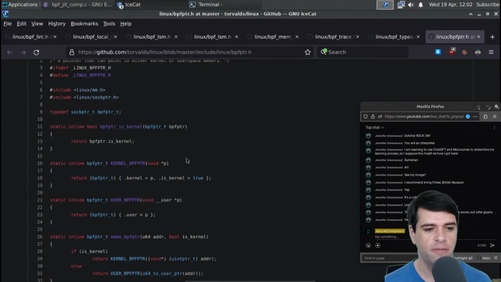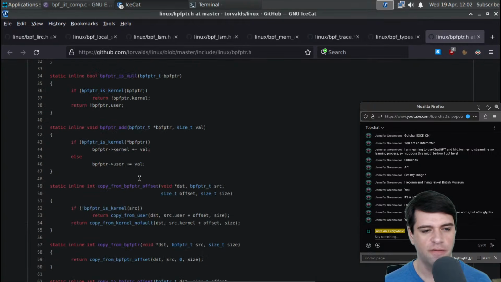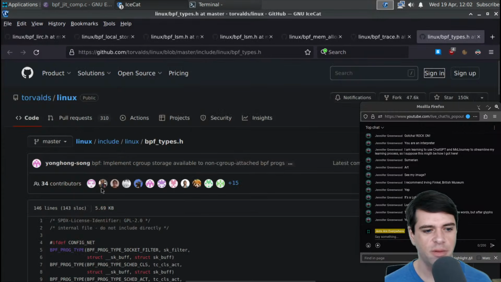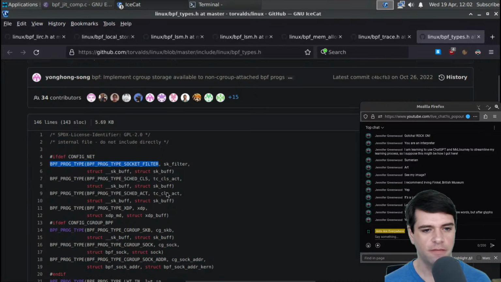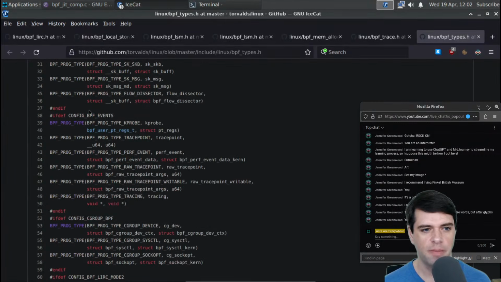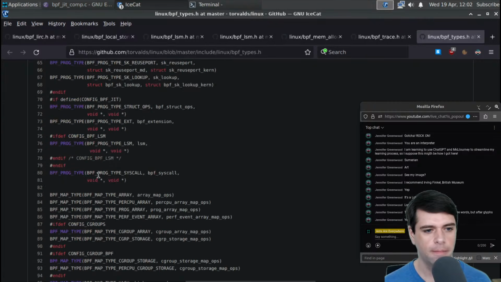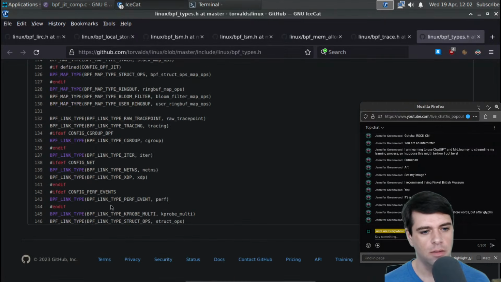It says here's a BPF pointer, kernel BPF pointer, copying pointer from offset. That's not so exciting. Here's BPF types. Maybe this is what I was thinking of. So program type sock filter, SK filter, whatever LWT is. There's stuff about BPF events, some cgroup stuff, map types, and socket. Okay. Some stuff about links, perf events. Yeah, so you should be able to use BPF for like perf monitoring, which would be really interesting.